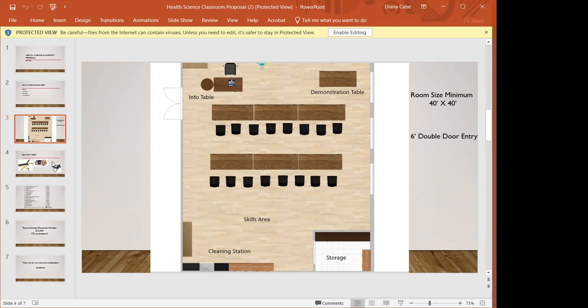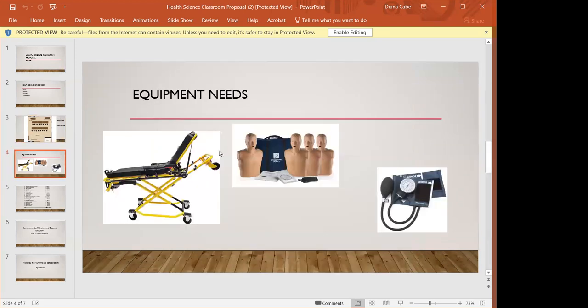Again, we'll go into some of the equipment. You can see how big and bulky a stretcher would be. These are strictly CPR mannequins, which need to be stored. There are a lot of simulator mannequins out there on the market. A lot of CTE programs have some. However, we currently do not have any in our system right now.